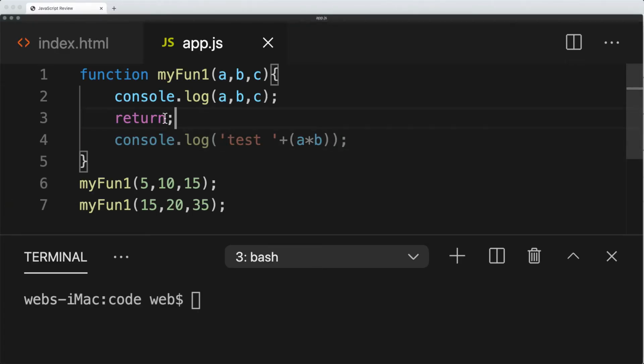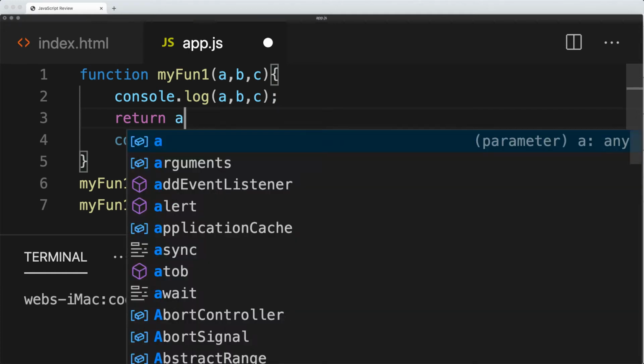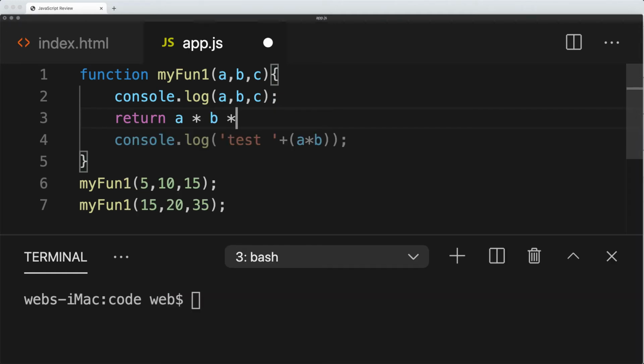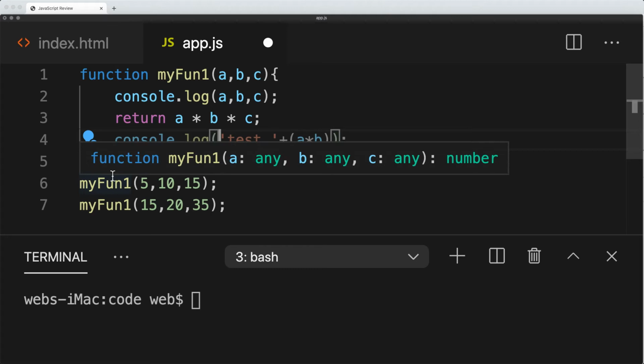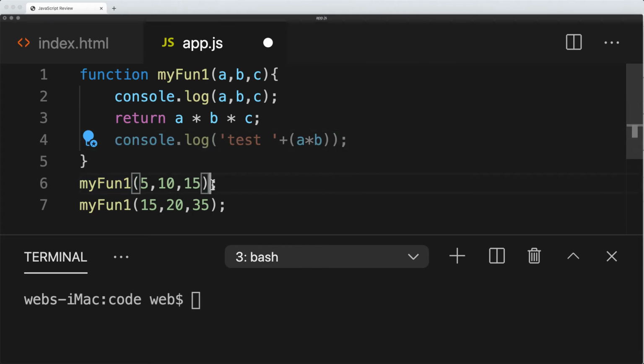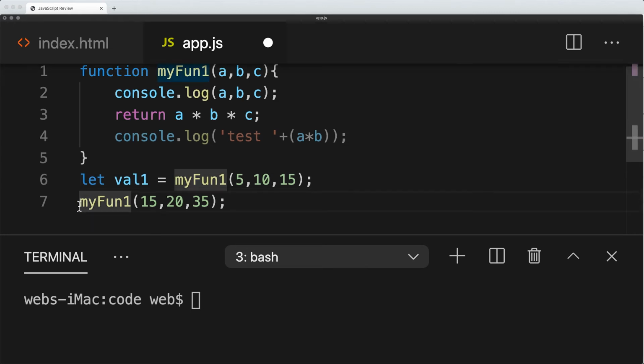And another thing we can do with return is that we can return back values. So we can do an A times B times C, and we can return that back to the statement that invoked the function. And so now, instead of having just the console messages, it's actually going to be returning a value, and we can capture that returned value within a variable if we want.